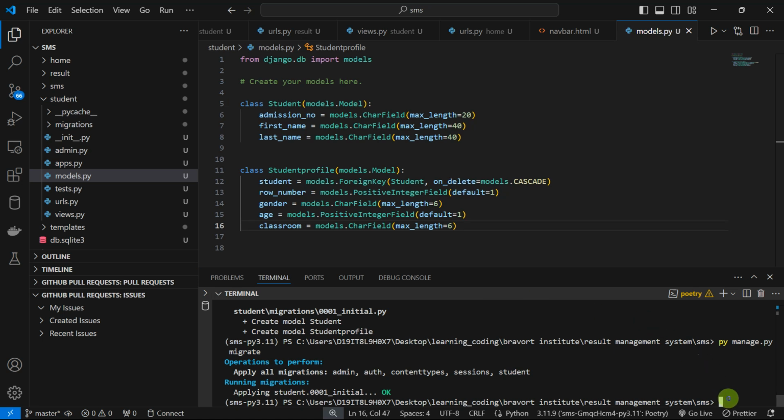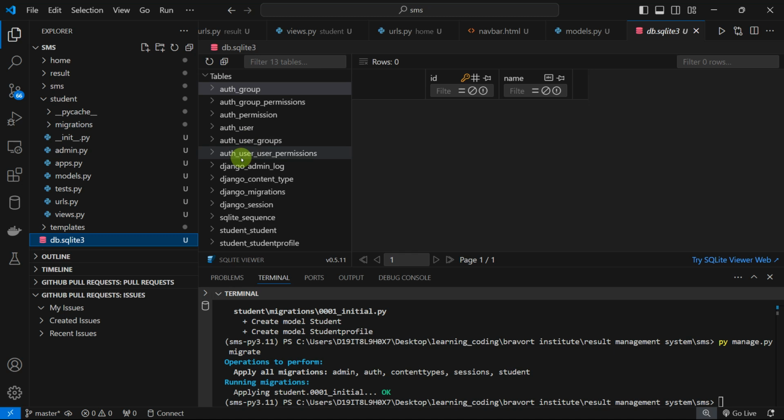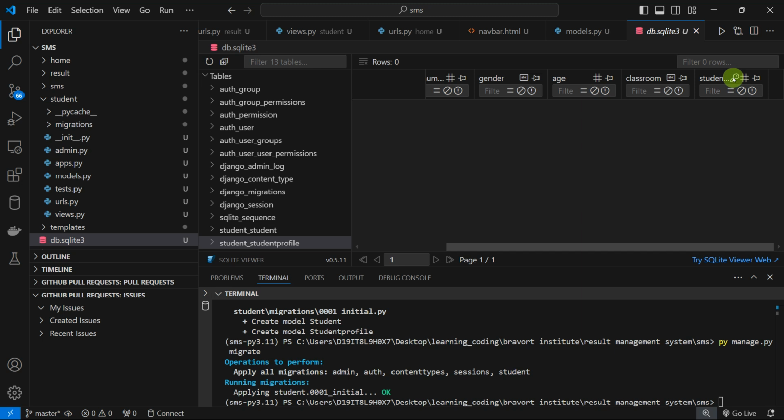So it has migrated. Now I can go to my database, and you can see that our student table has been created with ID, admission number, first name, last name, student profile ID, roll number, gender, age, classroom, and you can see this key here. It's telling you that this is a foreign key.